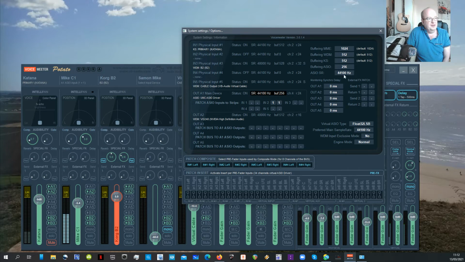I've got other things on here. I've set the sample rate to 44 kilohertz. I've left these alone. If you start mucking around with those, things can go wrong quickly. That's pretty much how I set that up.